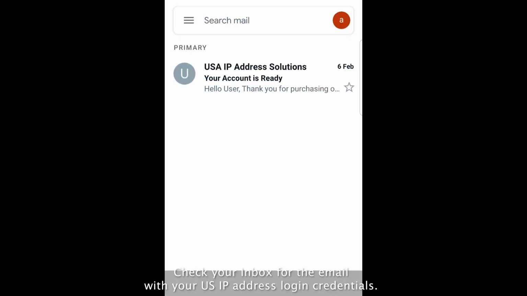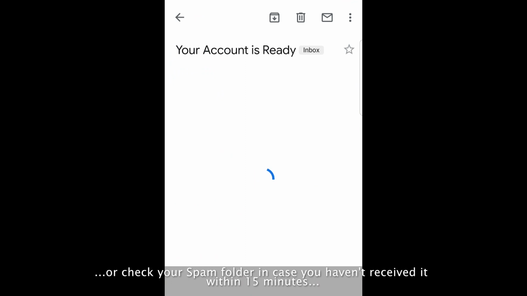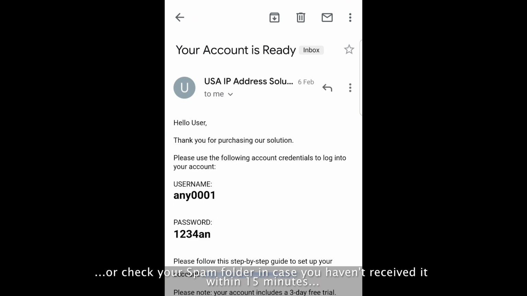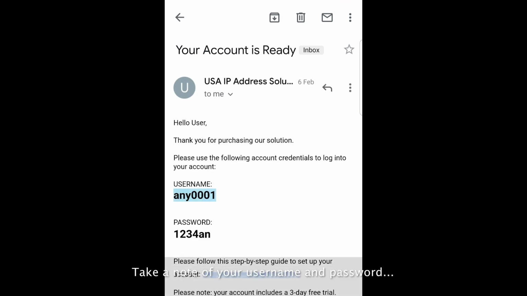Check your inbox for the email with your US IP address login credentials. Or check your spam folder in case you haven't received it within 15 minutes. Take a note of your username and password, and click the link to set up your account.